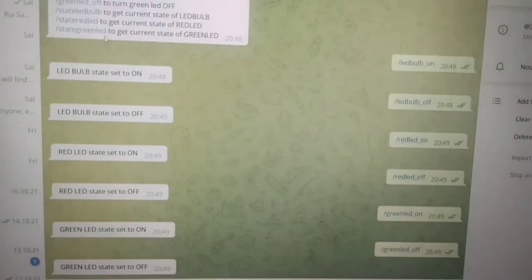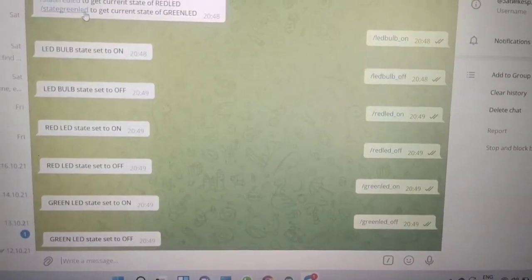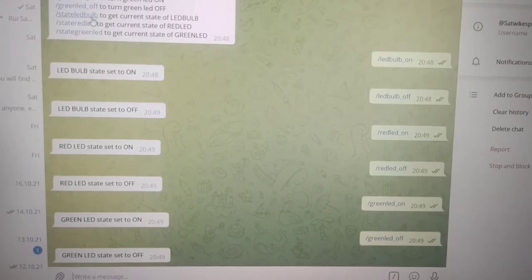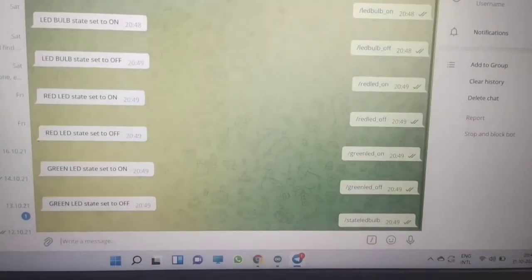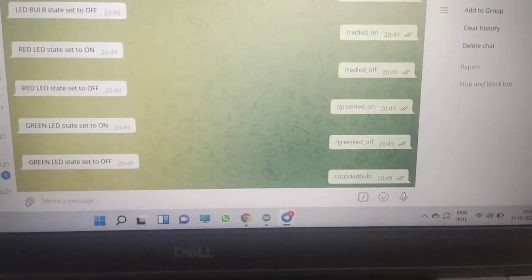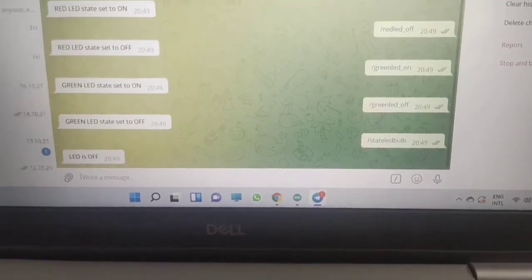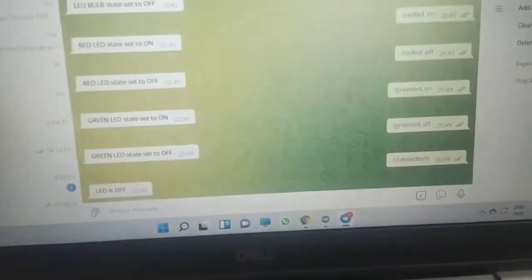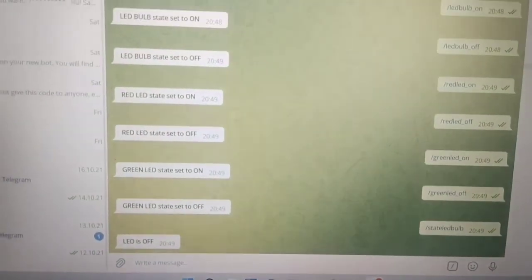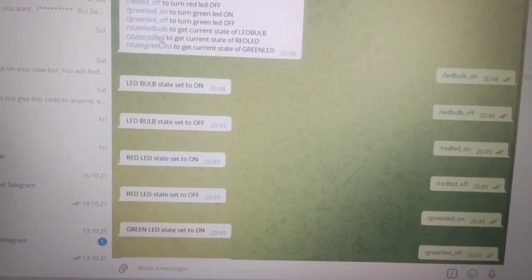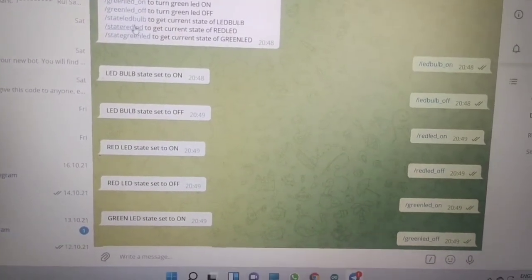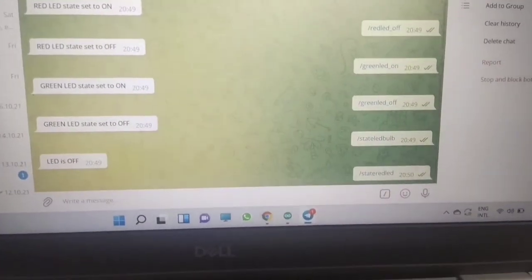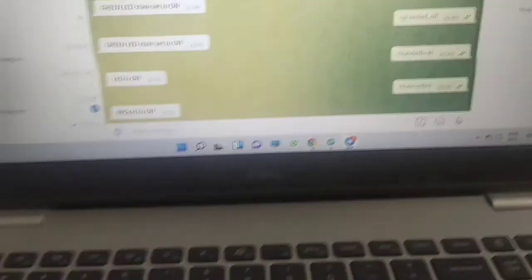Now there are remaining commands, like knowing the current state of the bulb. So I'll be checking the current state of the LED bulb. So the LED is off, and we are getting the exact status of the LED bulb. Now I'll be checking the status of the red LED bulb, and we got red LED off. So here the red LED is off.